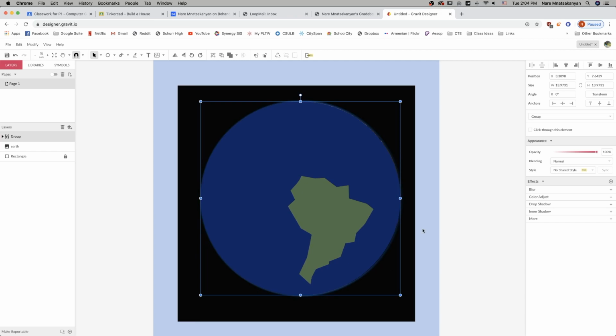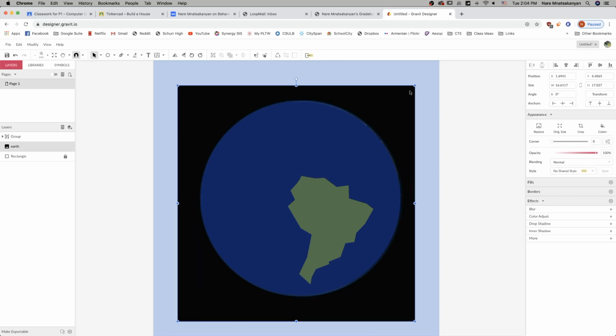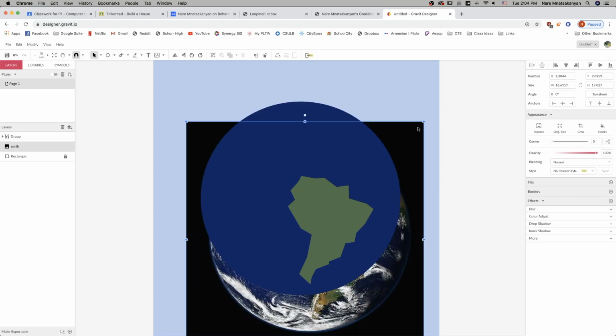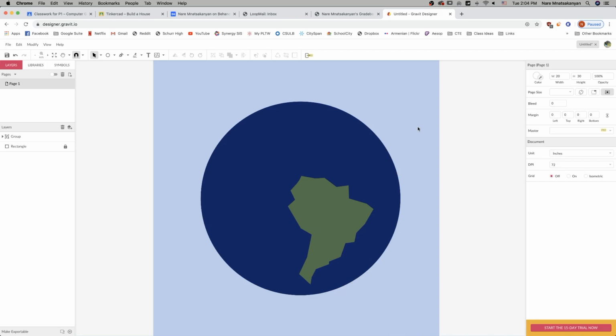An important thing to note is that when you add a reference image, when you're done using it, you make sure that you have it deleted so it doesn't come out in your final poster. So I'm going to click on this background image of Earth that I used, and I'm going to hit delete or backspace to get rid of it.